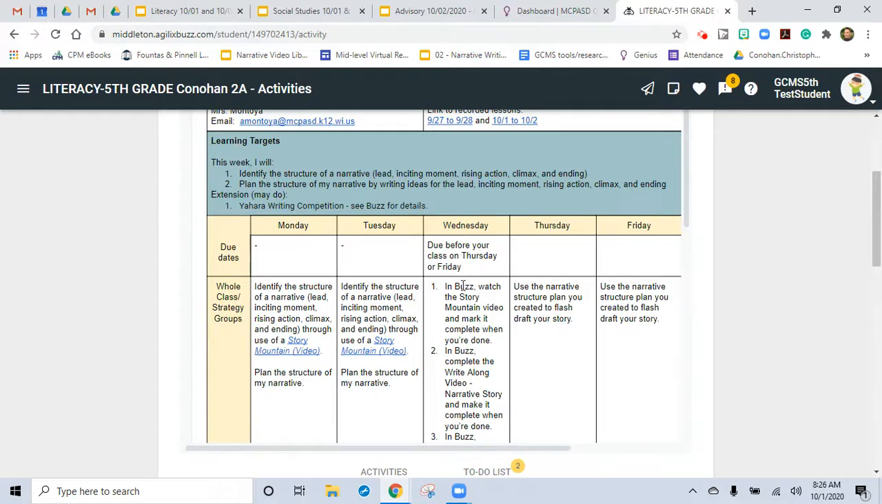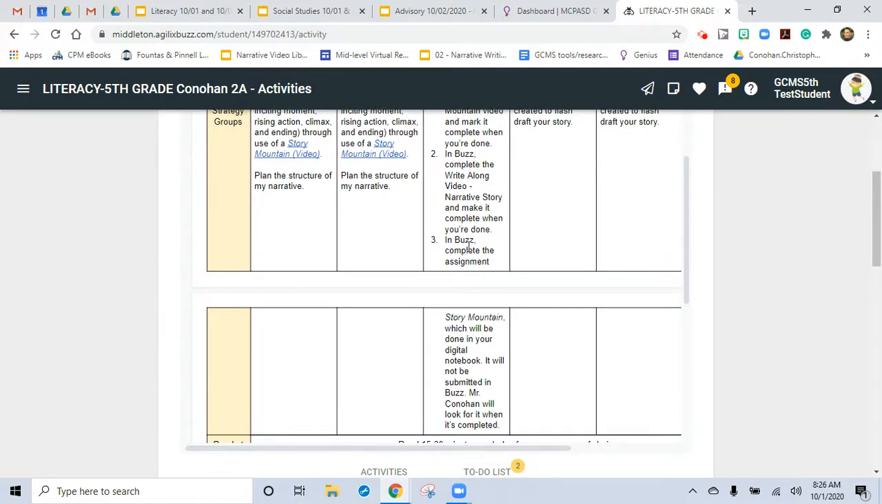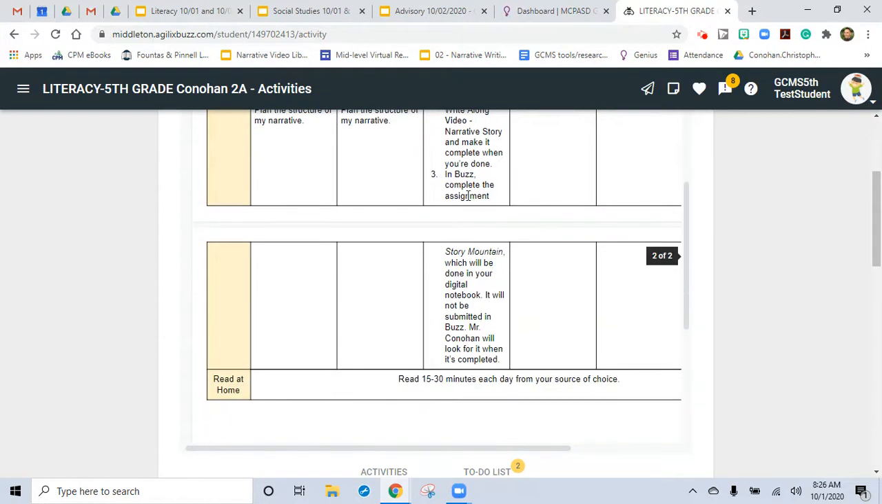So when you get logged in, anytime you're wondering, hey, what is it that I need to do? Come look here. It's right here. I'll always have it in my slides too, but it's right here. For literacy this week, I asked everybody to do in Buzz a Story Mountain video. There was a ride along video that went with that one. And then this one here was really the big one. This is the one that we practiced in class. There's a notebook page that every student has, a digital notebook page.